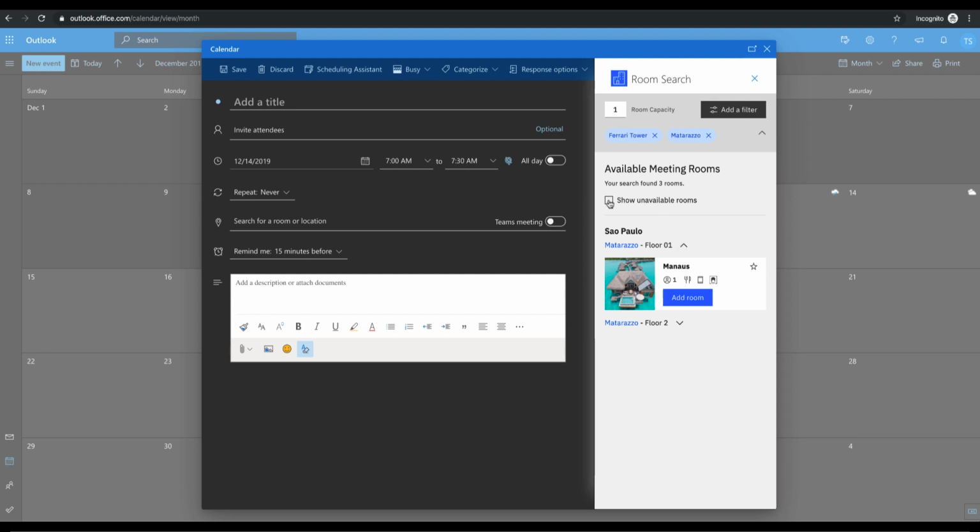And also now I have the option to see the unavailable ones. So if I click here, it will display the rooms that we have on that building and floor, but it's not available at the time that you selected on the meeting. Like this room is not available.